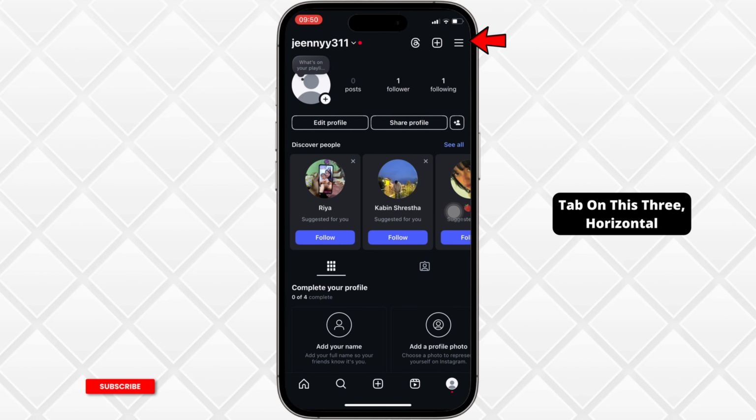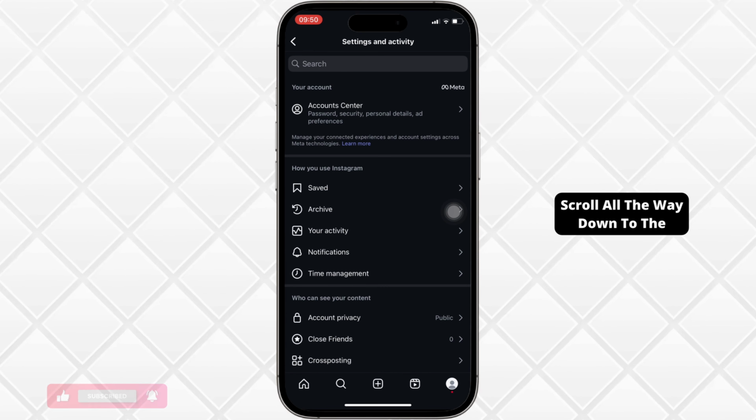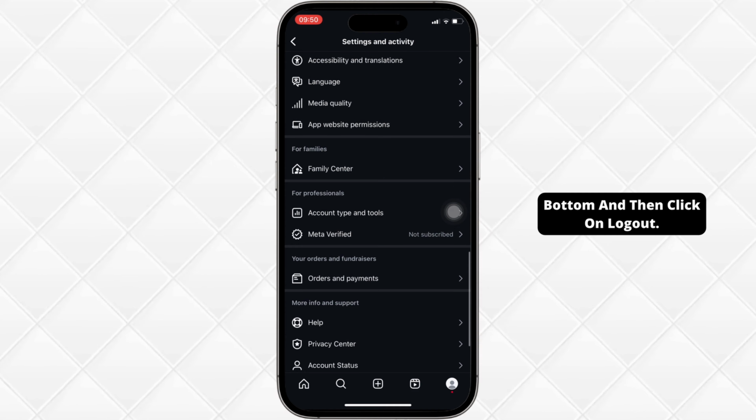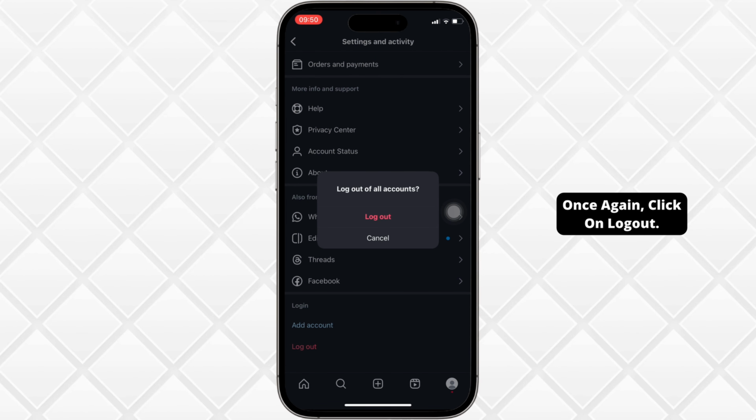profile. Tap on these three horizontal lines at the top right corner. Scroll all the way down to the bottom and then click on Logout. Once again, click on Logout.